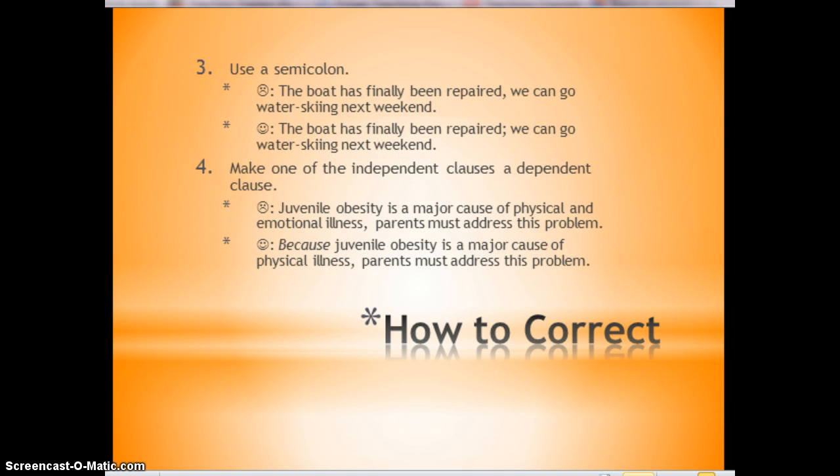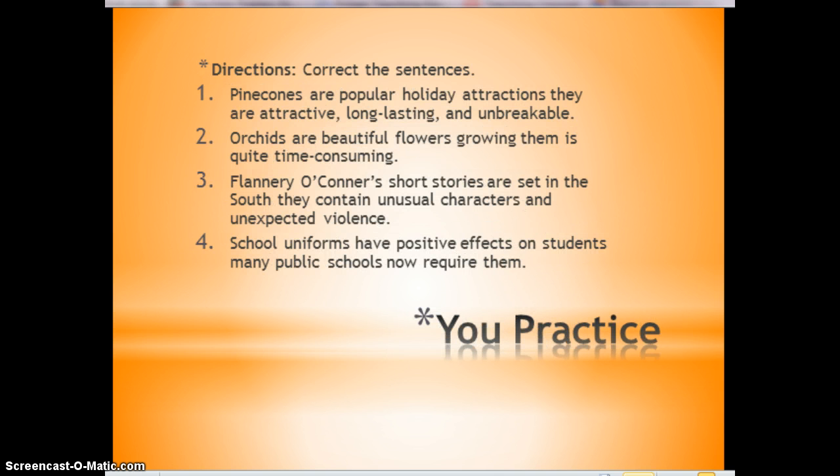The third way is to use a semicolon, and it takes the place of a period or a FANBOY and a comma. And the last way is that you make one of the independent clauses a dependent clause. Usually you can do that by adding an AAAWWUBBIS word at the beginning of the sentence, as shown in the second example.